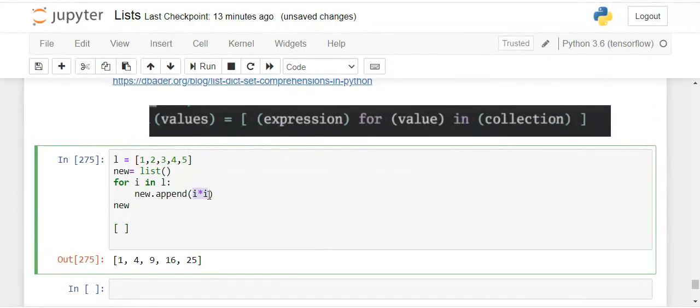What is the expression here? The multiplication of two numbers. So I can write the expression here, i into i. Then I'm writing for. Then what is the condition? i in L. What is this L? This is a collection, any iterable item. So for i in L, i square. That's it. Closed.